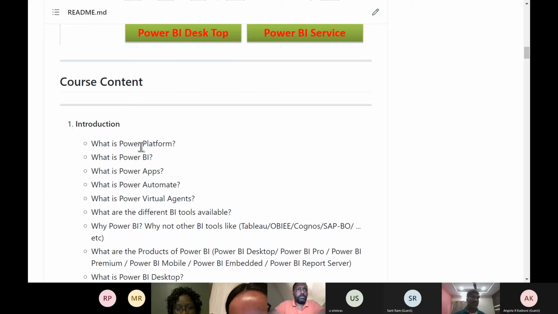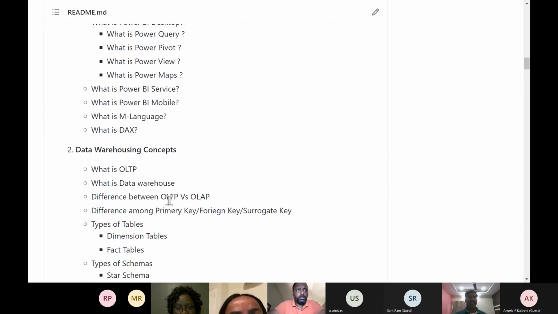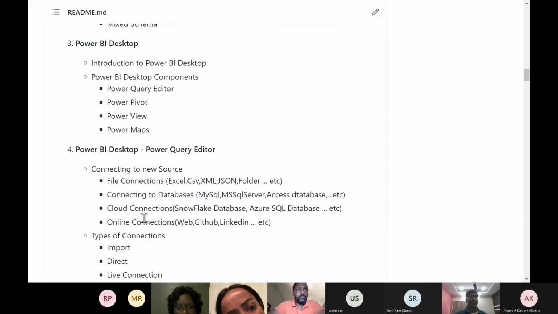I don't want to go into what is Power BI, what is Power Apps, what is Power Automate, what is Power Platform at this point of time. We'll discuss this introduction later. Even data engineering concepts, like what is an OLTP database, data warehouse database, and the differences, I'll discuss in our regular course.